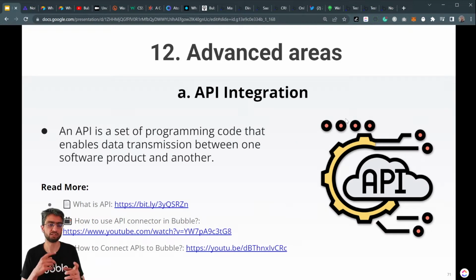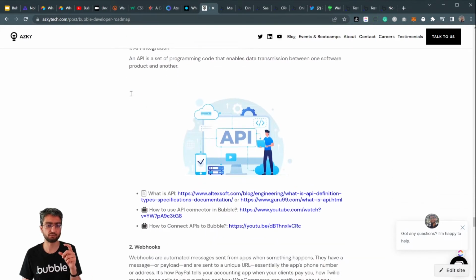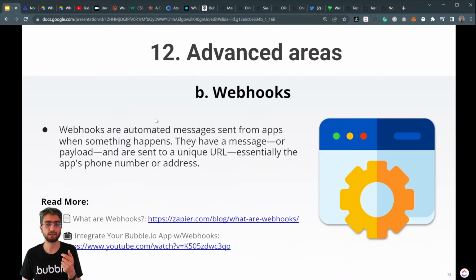In fact, yeah. So API, in the resource we do have a few links around what is an API, how to use an API, and how to connect using Bubble's API connector. Webhooks are basically receiving API calls. So in Bubble, you can receive webhooks. There's more resources around what is a webhook and then how to integrate Bubble apps with webhooks.